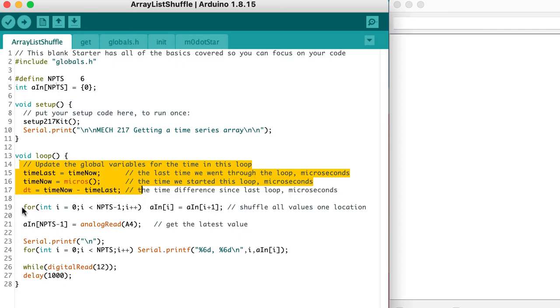And then each time I go through the loop, I'm going to shuffle all the values in my array. So I'll start at i equals zero, and I'll set location zero equal to whatever was in location one, and then location one to whatever was in location two, and so on. So I'll basically move all of the array elements one up the list. That's not going to be very interesting with them all starting off as zero.